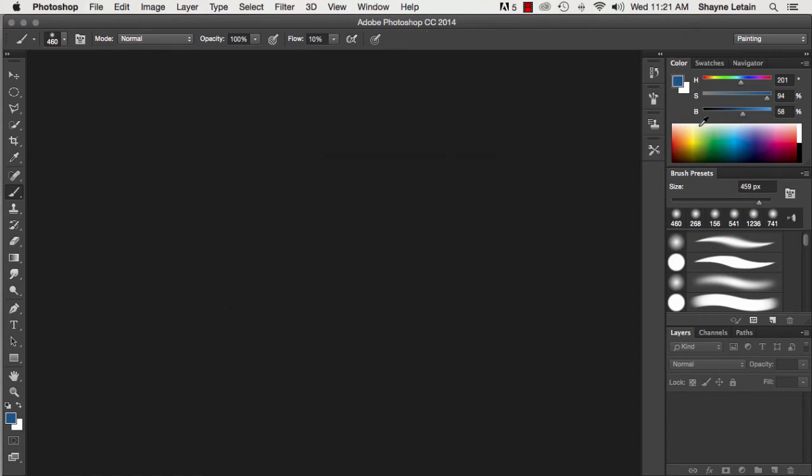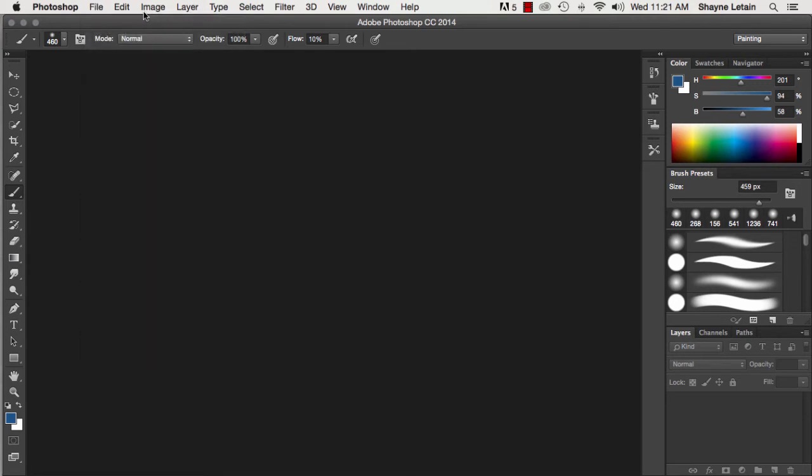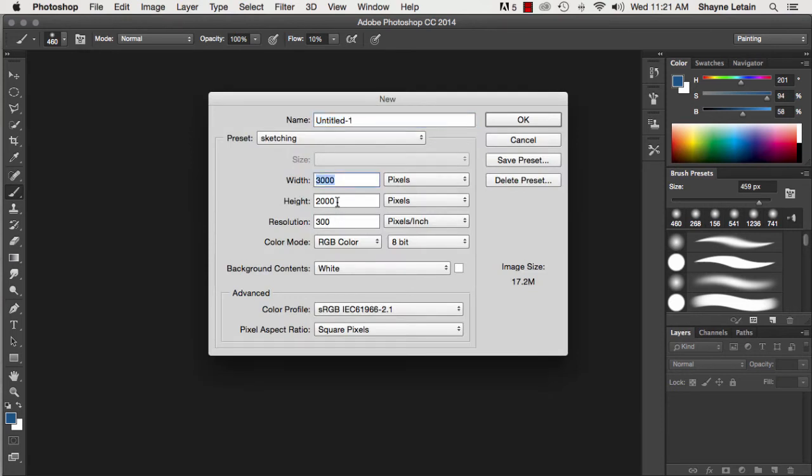So now we have our workspace set up for painting. Let's set up a canvas for painting. So what I want to do now is come to the File drop-down menu and select New. And now this is something I like to do. I like to set a document size of 3000 pixels wide by 2000 pixels high with a resolution of 300 pixels per inch.